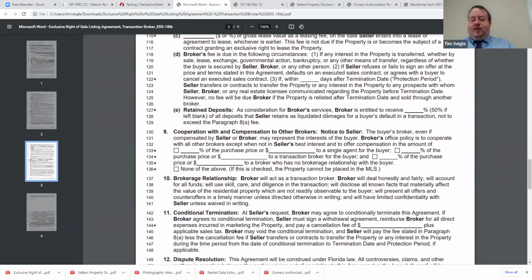Retained deposit. So if you end up taking the escrow, there could be a percentage here of what would come back to the brokerage. The reason for that is because there's certain fees and work that the brokerage has done for this transaction. And because the other party didn't perform and you get the escrow, then the brokerage would get a piece of that too to cover some of our incurred costs.